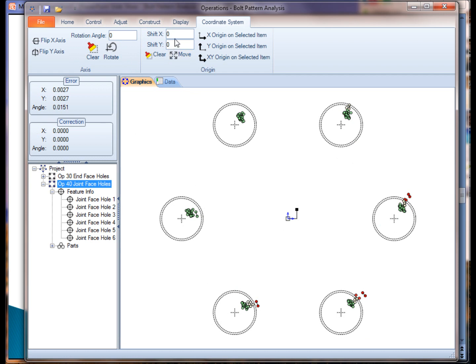I can shift my origin. By the way, there are blue actual lines. There are two lines here that represent our origin. So if I move it in X by an inch and I move it in Y by an inch, you'll see that I simply moved my origin to a new position. I can also select some geometry, select an item, and actually click on a button here to set the origin on that selected item.